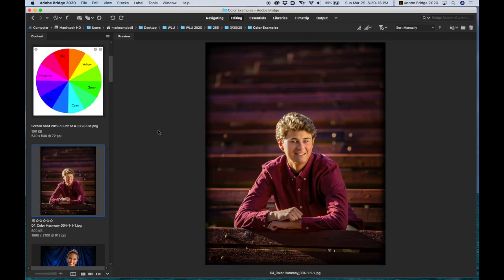So this is what we would call color harmony, where essentially the entire image is a single color or variations of a single color. We've got this red maroonish tint in the image, and the only contrast to that is the skin tone, which still is in that red family. So this whole image has a great deal of color harmony in it.